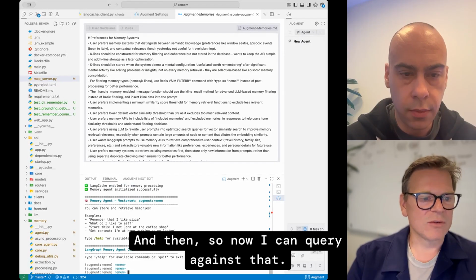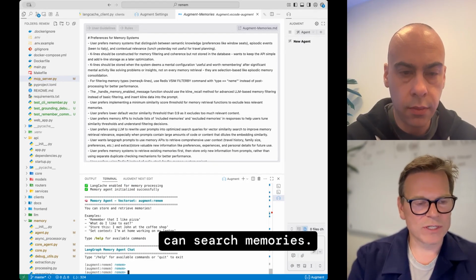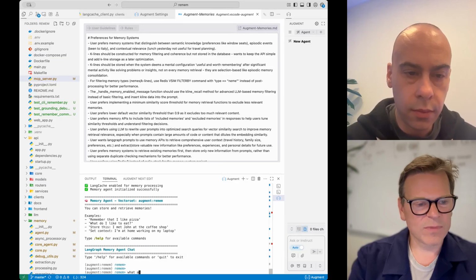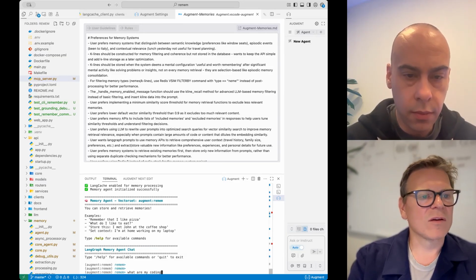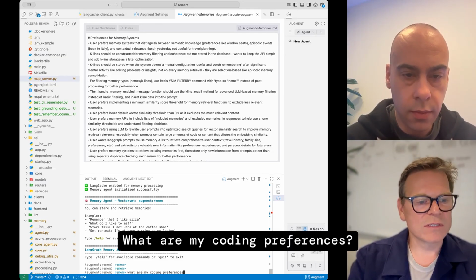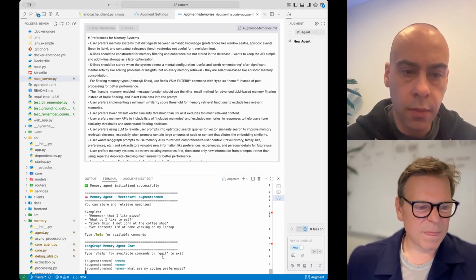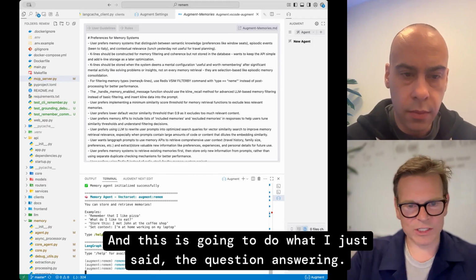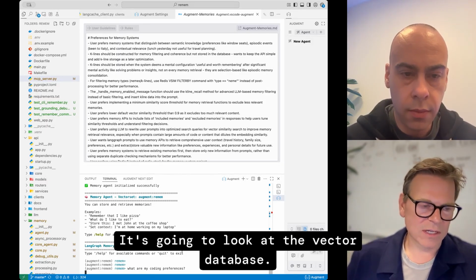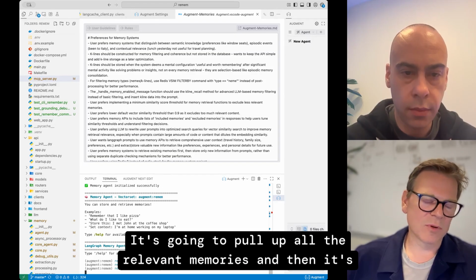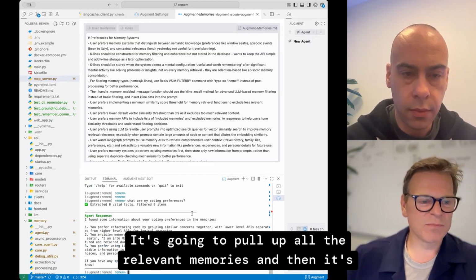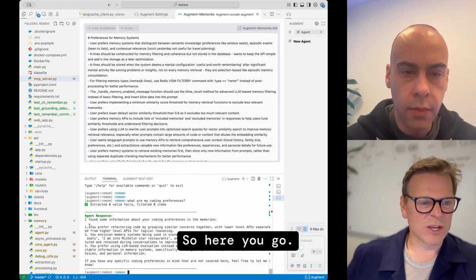And so now I can query against it. I can search memories. So I can do something like, what are my coding preferences? And this is going to do what I just said, the question answering. It's going to look at the vector database. It's going to pull up all the relevant memories, and then it's going to summarize them.